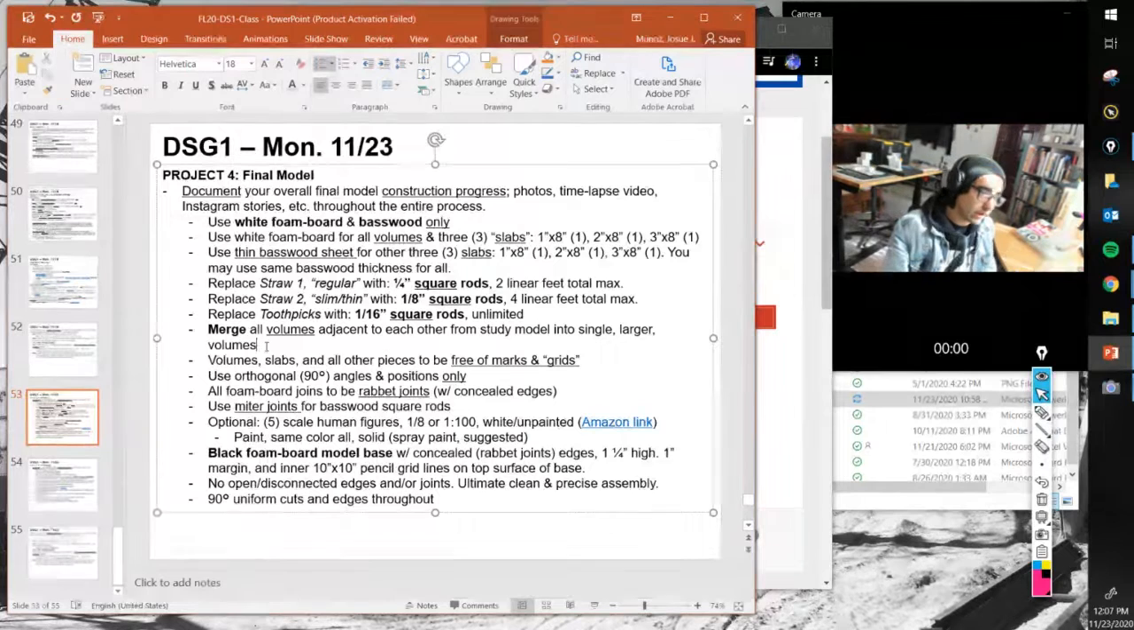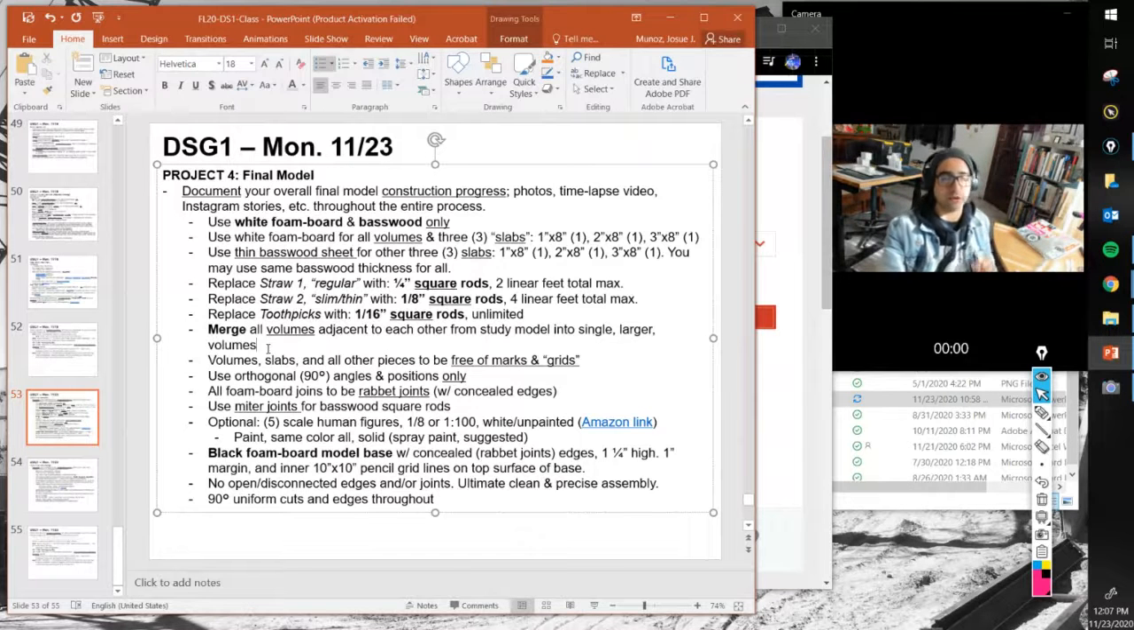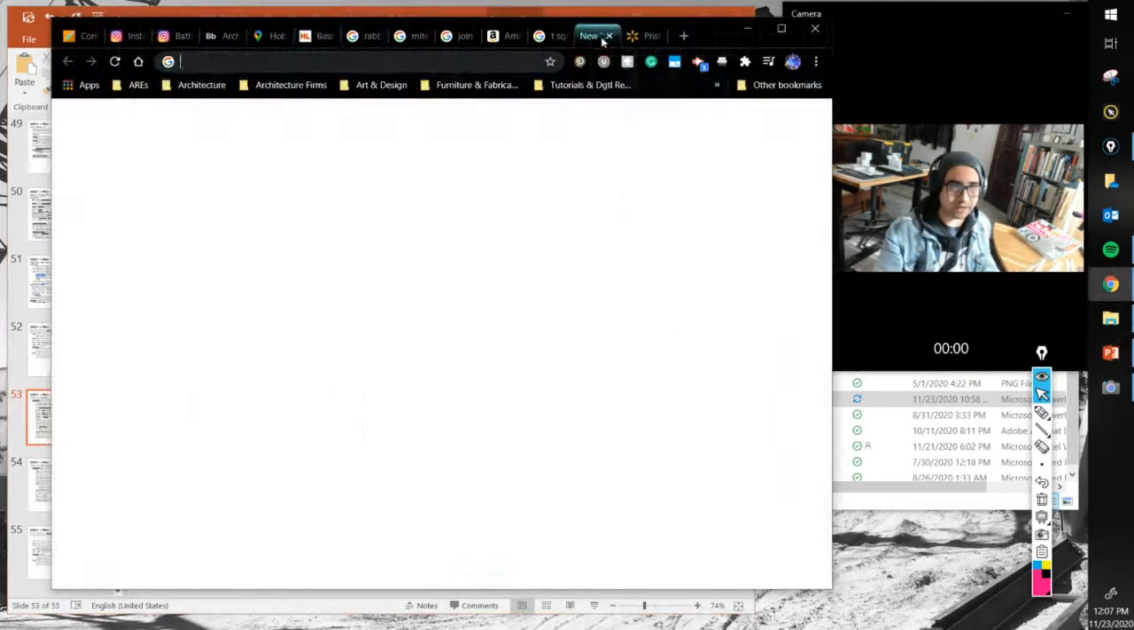Now, this is very important right here, guys. I really need everyone's attention here. And we have to make sure that if this is not clear to you, we clarify this, okay? So it says right here: merge all volumes adjacent to each other from your study model into a single larger volume for this final model. What does that mean?